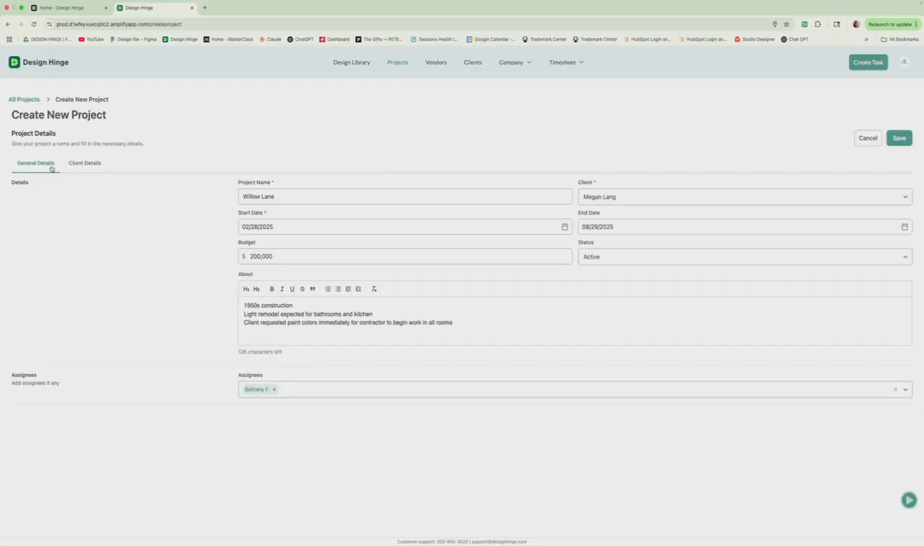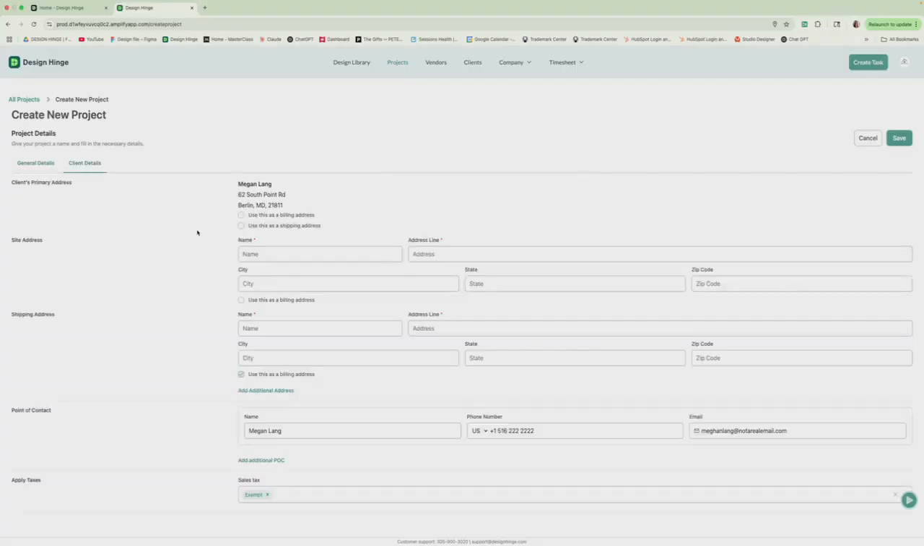And then this is in general details. You'll notice here you have client details. In the client details, you want to say what the client's billing address is. If it's different here, you can add a new address into the client and create the billing address from there. I'm going to say that the address I've included is the billing address. You can include your site address, and you can also include the shipping address.